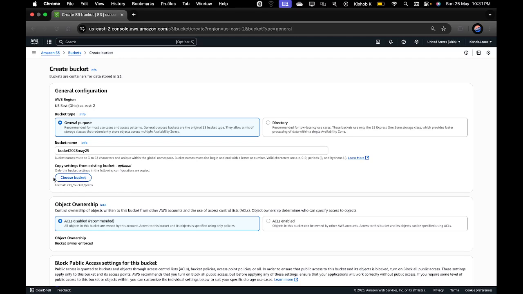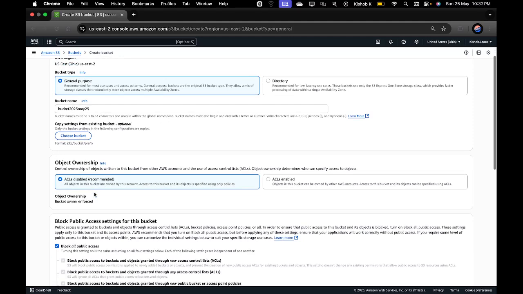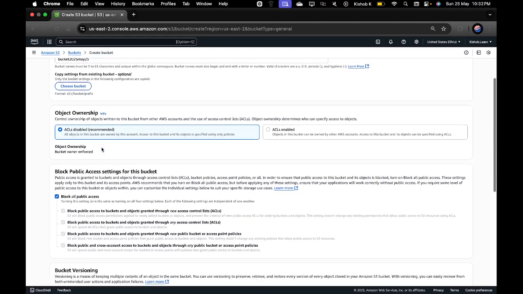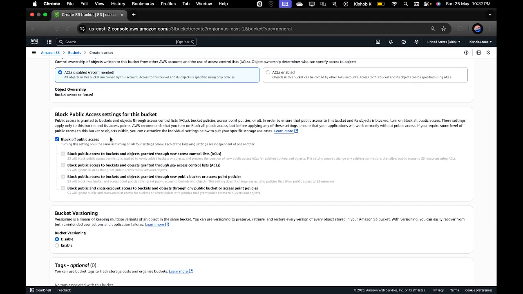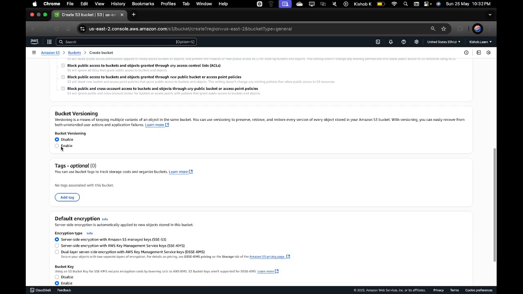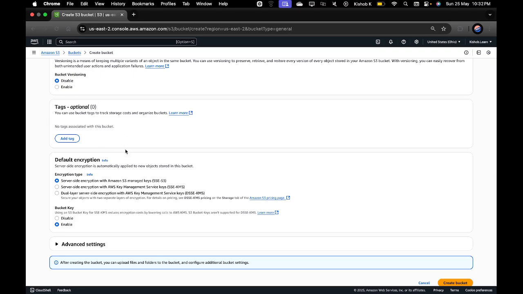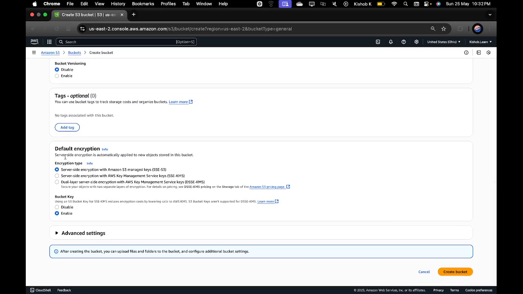So if you have an existing bucket, you can just choose the bucket and upload it. So that bucket configuration will get synced with this one. I'm just leaving ACL disabled and the public access disabled, bucket versioning disabled. I'm not adding any tags or everything. Encryption also default. Just creating the bucket.